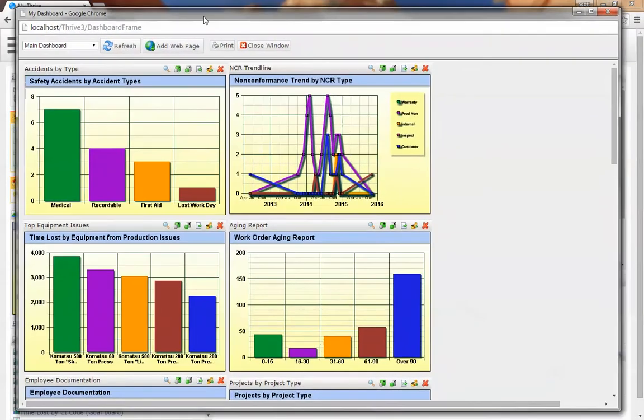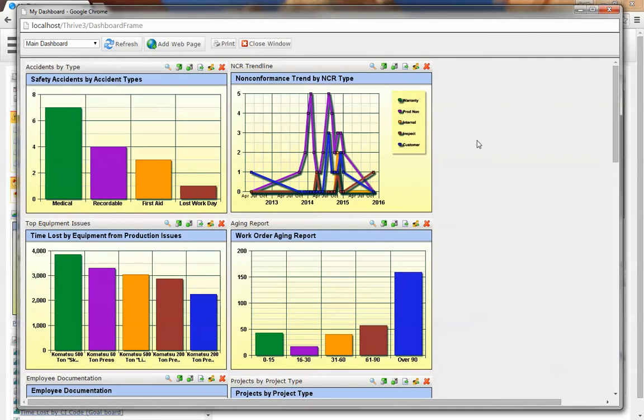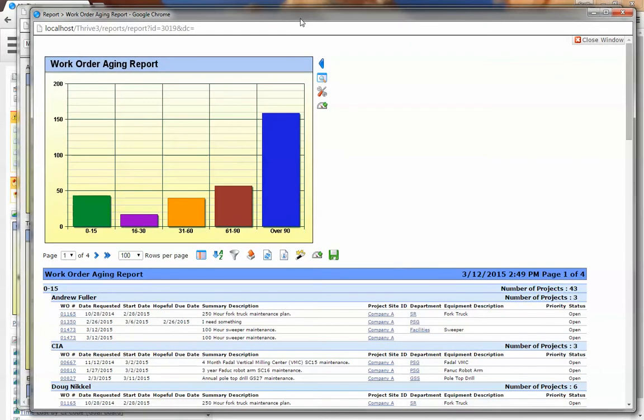So I just opened up here my main dashboard, which you can see has on it information from a number of different areas. Safety over here on the left, quality related data on the right, maintenance related data below that, and hour by hour go board related downtime issues next to that. And I'll show you a little bit about how on a report, let's go to the work order aging report, you can analyze this information quickly further.